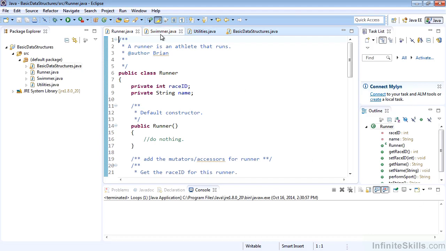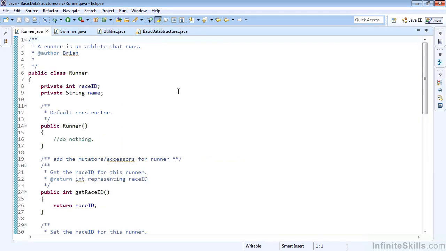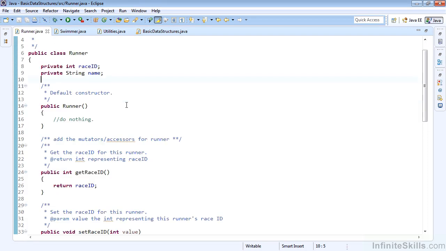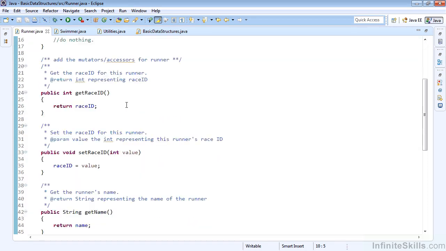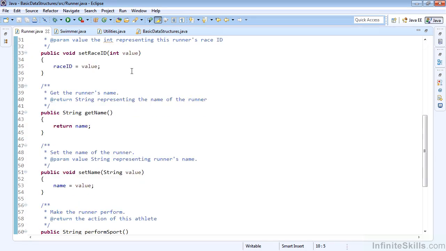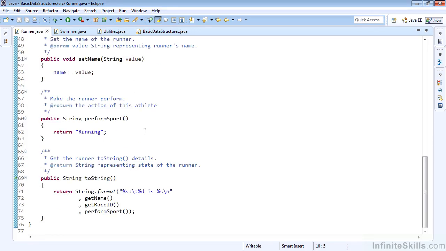Go ahead and get basic data structures loaded up into your Eclipse IDE if you'd like to work along with me. We'll see once again in the basic data structures project, we'll have 4 classes: a runner, a swimmer, utilities, and then our driver basic data structures. As before, the runner has a race ID and a name, and we have just the default constructor. Getters and setters or mutators and accessors for race ID and name. Perform sport will return a string saying running, and the toString, which reports the name, the race ID, and the fact that the runner is running.